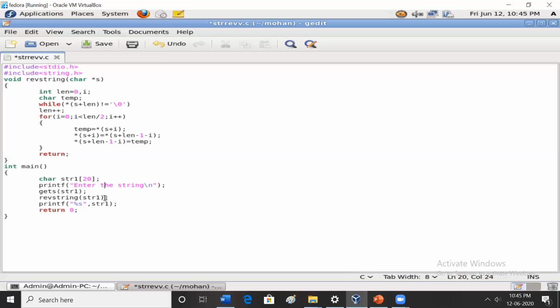Then you are calling a function, that is rev string. You are passing str1, whatever string you read through gets, to this function. This is the calling function. Control goes to here. This is the called function, rev string, and for the character I am declaring a pointer variable. This is star s, it is pointing to this string, that is str1.